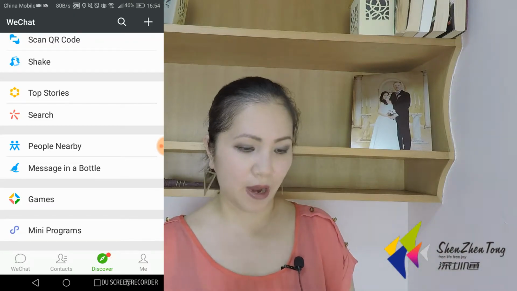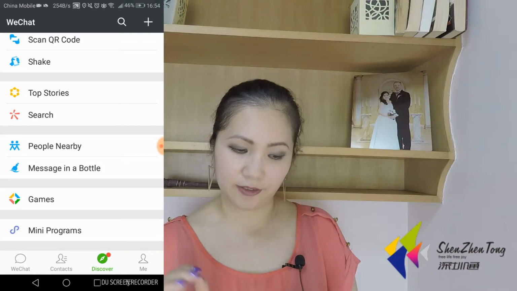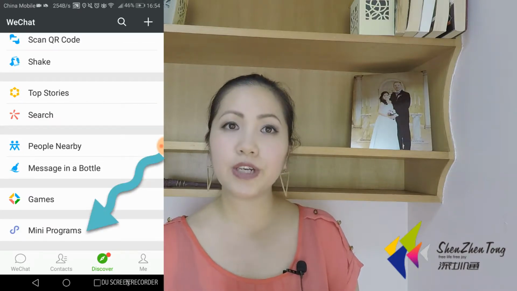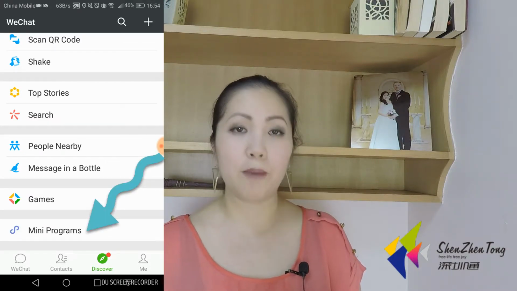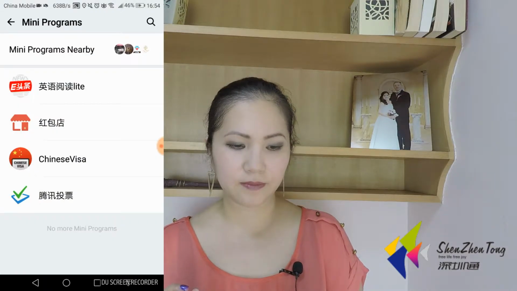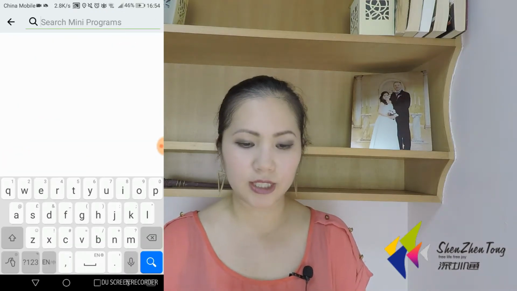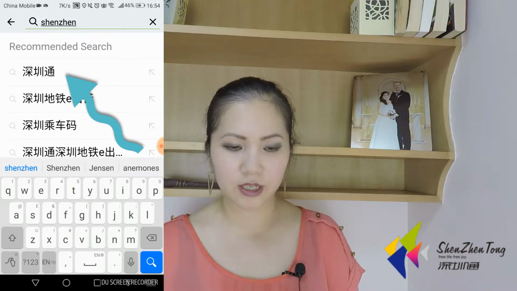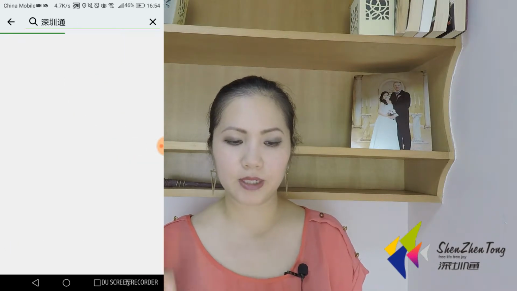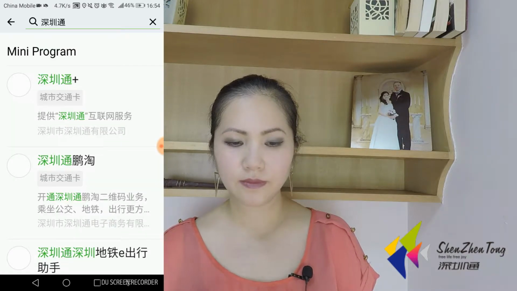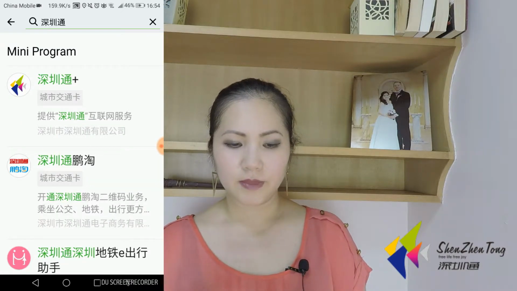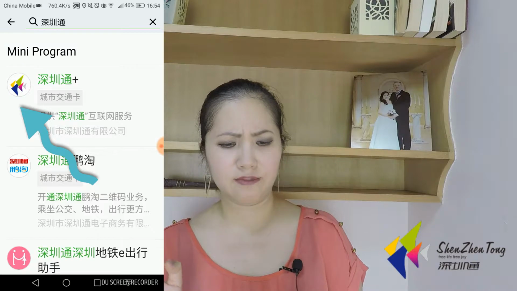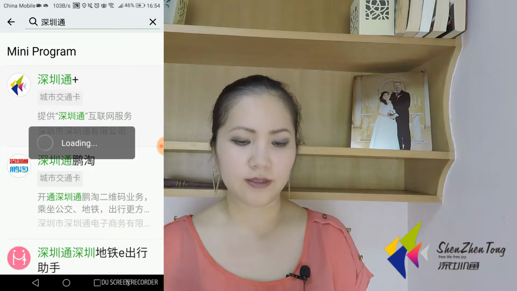So how do you get it? Go into your WeChat app, go under Discover, scroll to the very bottom. There's an option called Mini Programs. Click on it. You're going to need to find it, so just put in search and look for Shenzhen Tong. The first one that comes up, click on that. This one that looks like 5 little triangle fishes, we're going to open that one.